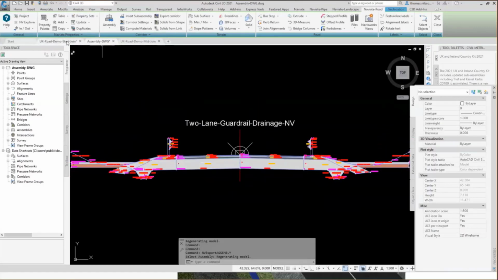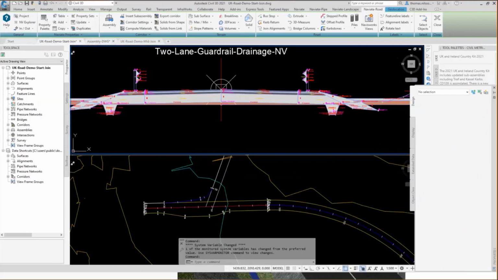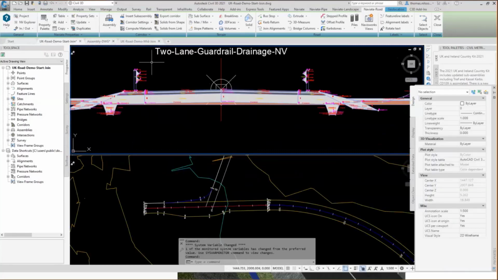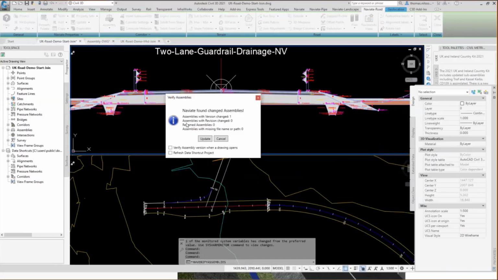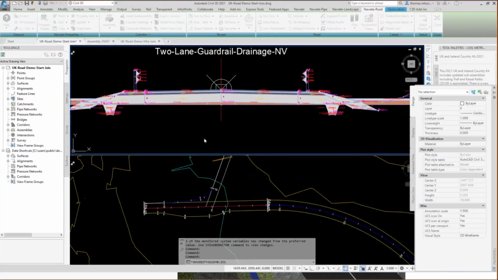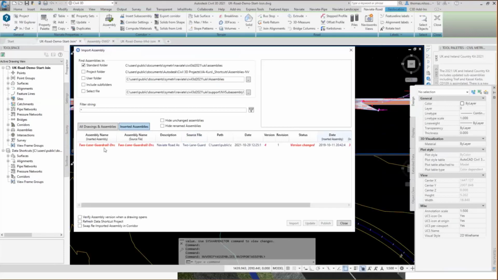So now that one has been published, I go back to my original drawing. So now I'm myself once again. And in here, I also have a tool to verify my inserted assemblies. So I do that. I run the verify inserted assemblies, and it now says it's found a change. So if I go update, it's going to show me that you have version 3. But in the library, it's version 4.